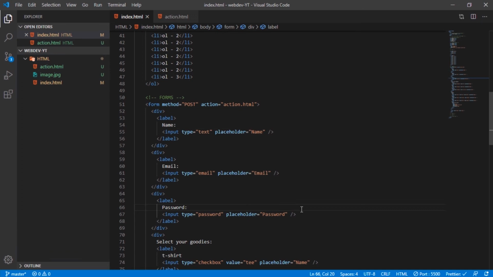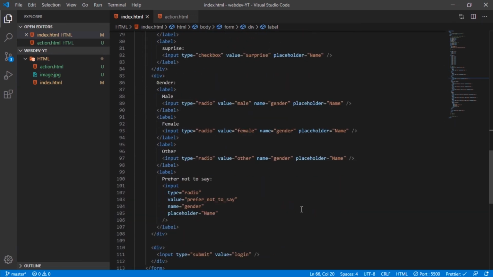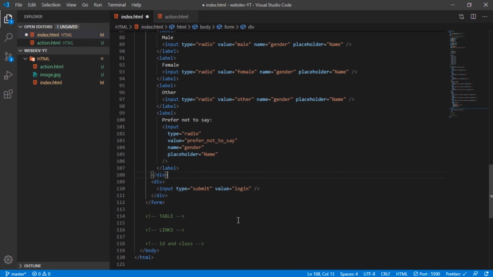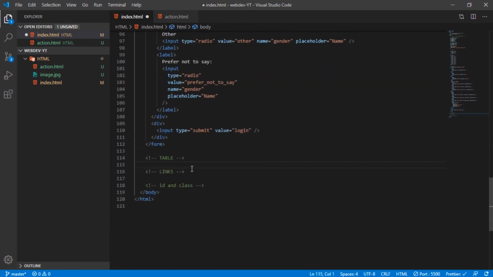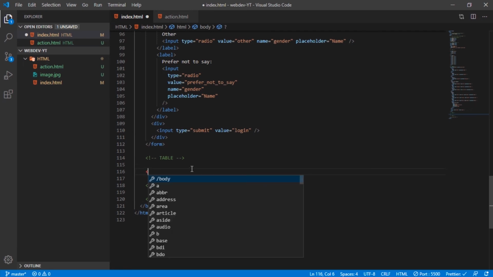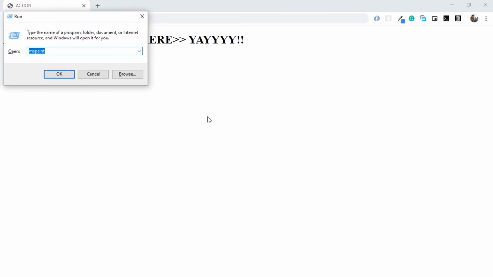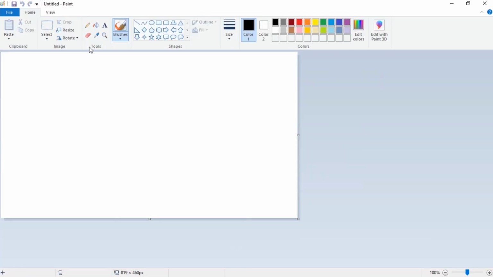And now, where were we? We submitted our form. Now let's look at some tables. Tables are pretty easy, and you might have guessed the table tag is table. Basically tables are like this, but with straight lines.